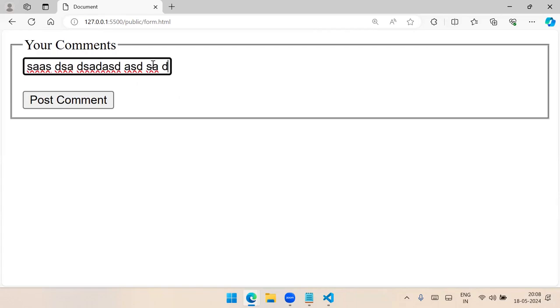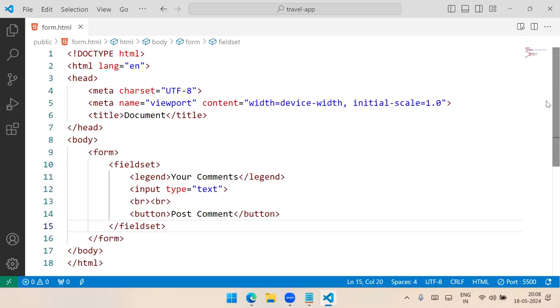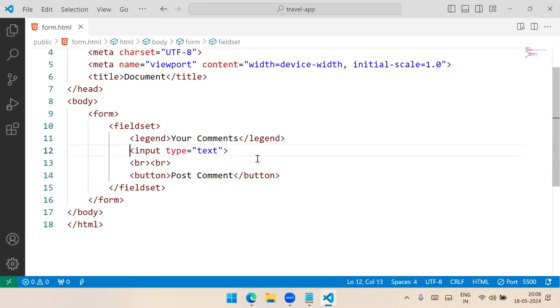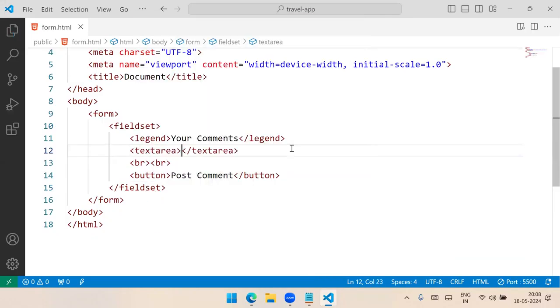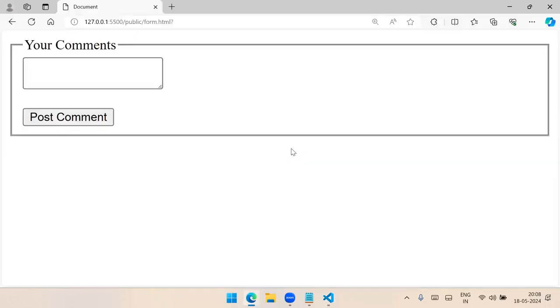How to come to the next line? I want it in two or three lines. Suppose I am accepting some address or comments. If you hit enter, it will submit the form. It will not come to the next line. So text boxes are not suitable for multi-line. For multi-line, you can use text area. And you can see a text area looks like this.